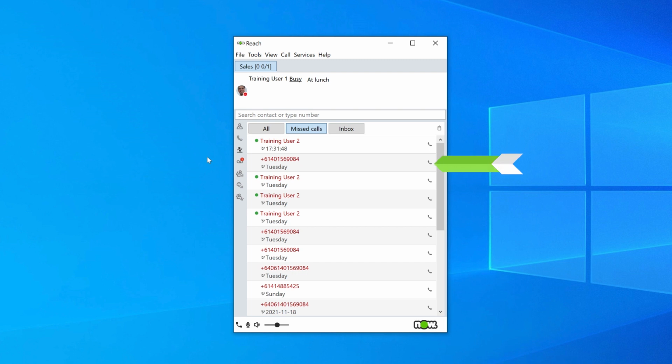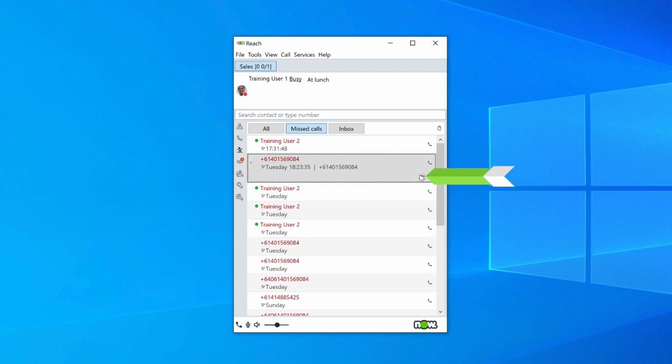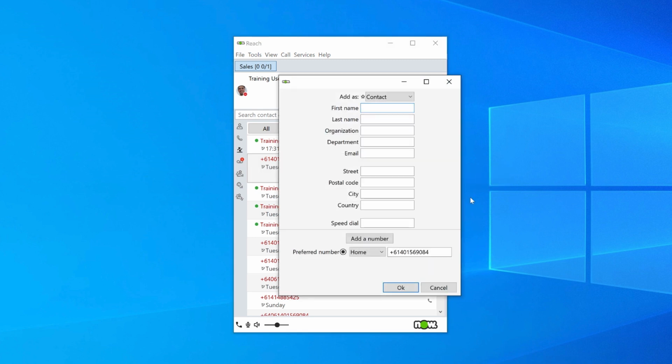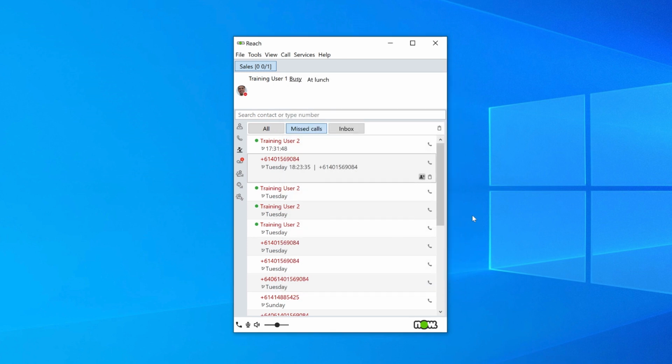If the caller is not in your contacts, you can click on the Create Contact button to add them as a contact. Or if they are a contact, you can change their contact state. Please see the Add Contact training segment for more information on this.